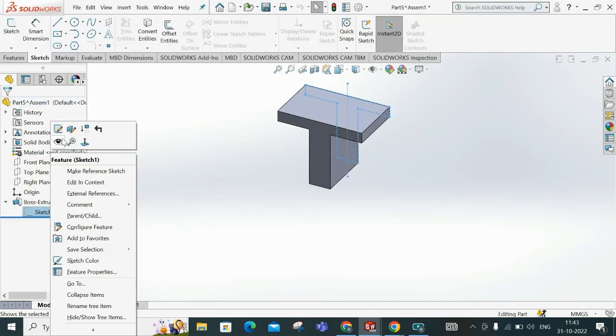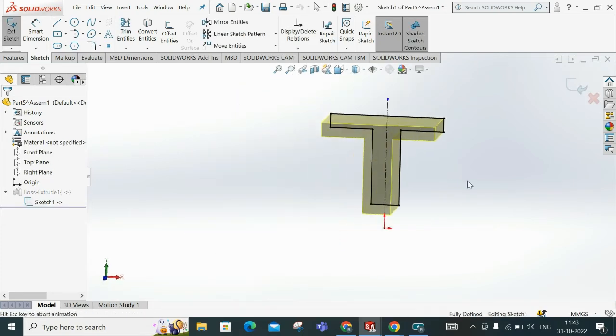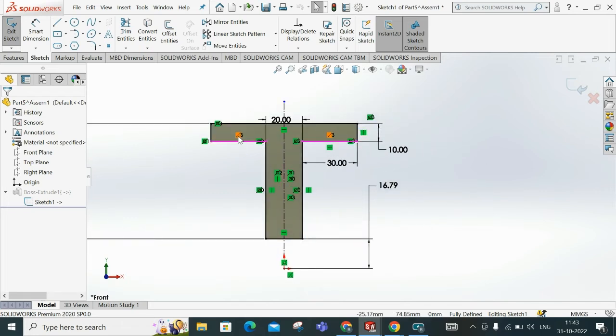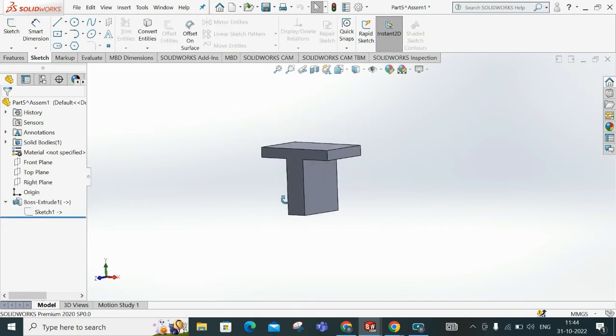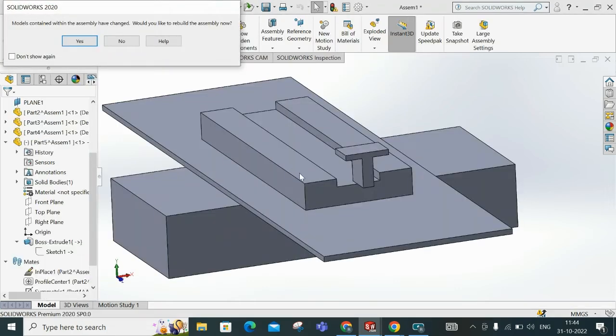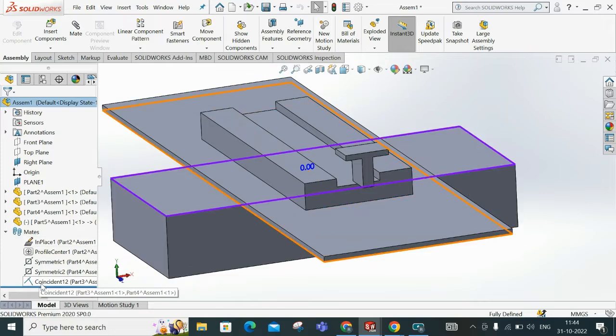Okay, let me check what is the issue. Edit sketch. Anyway, I can't find any other relations that are pointing towards the other geometry. It seems okay here. I'm not finding any problem with that thing.